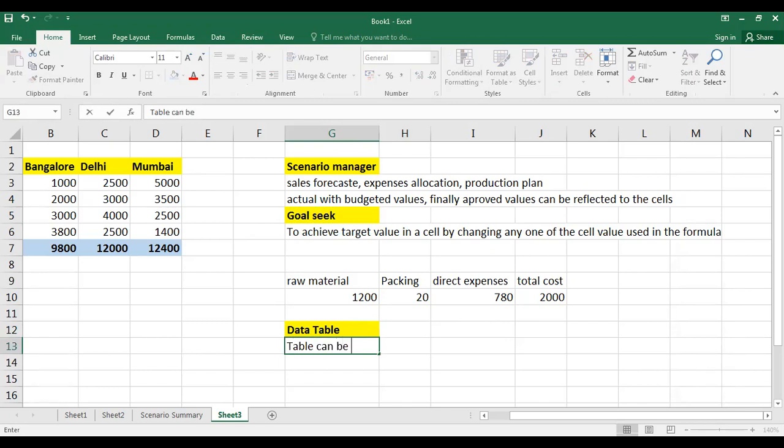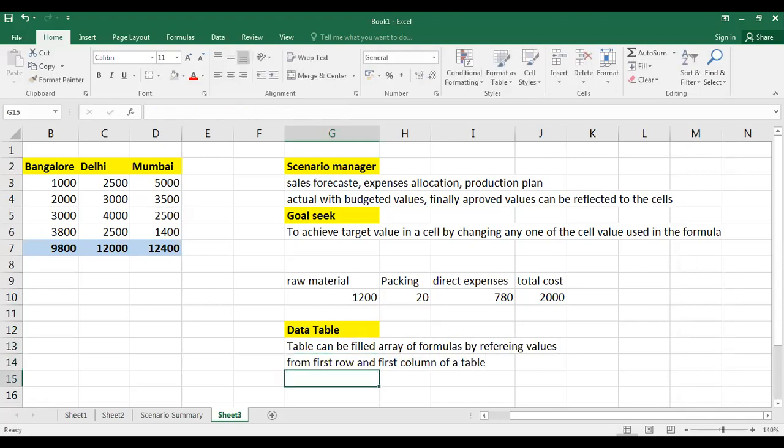It can be filled with an array of formulas by referring to values from the first row and first column of your table. Basically, the table with the array of formulas is called a data table.